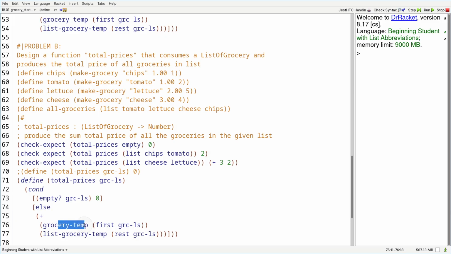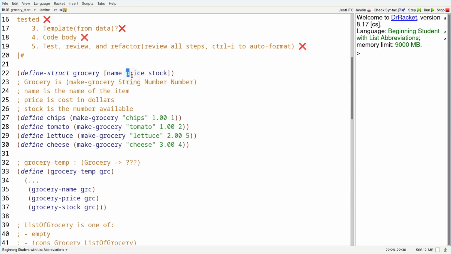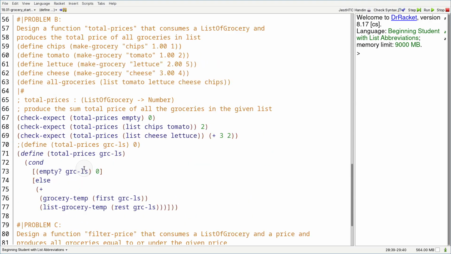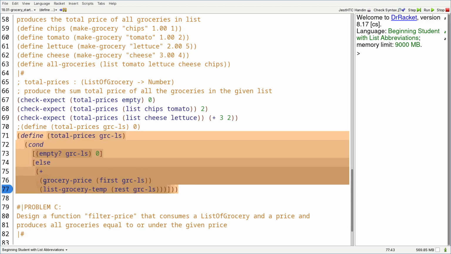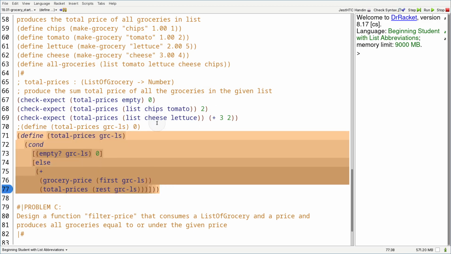So grocery-temp. This temp is going to be the price, dash price. We see this define-struct over here. There's going to be a dash price function that gets the price out of these structures, so that's what this is going to do. So for problem B, dash price. We're going to want to take the price out, and then add it to the rest of total prices, which will get the total prices out of the other list, of any element list.